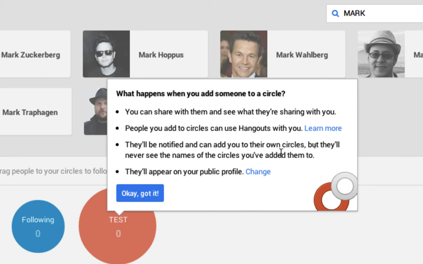They'll be notified and can add you to their own circles, but they'll never see the names of the circles you've added them to. This is very important. No one who you add to a circle knows what circle. So if you put someone in a circle saying, never talk to these people or something like that, they'll never know that you're in that circle.